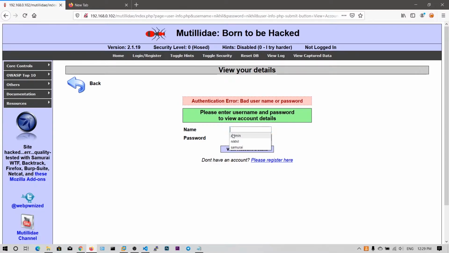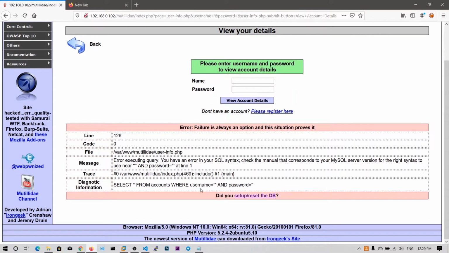Now what I can do is put only the quotation mark. Whenever I put the quotation mark and hit view account details, I get some errors. Generally we should not get these errors, but this is a practice machine, so we get the errors.